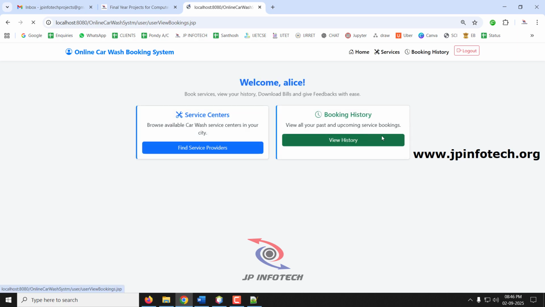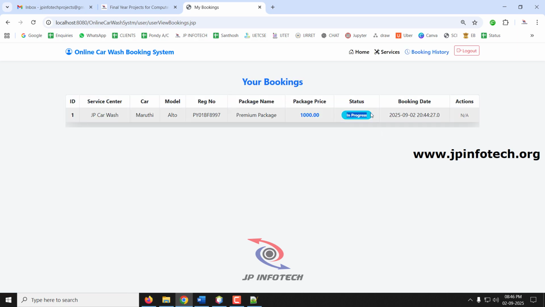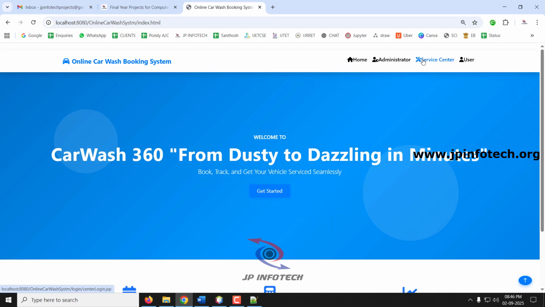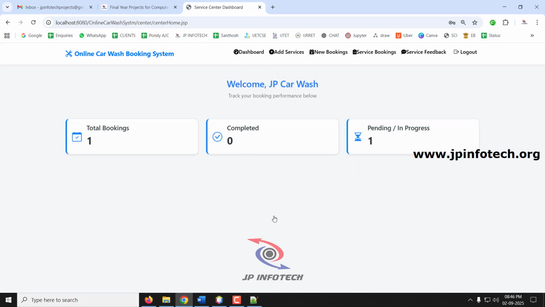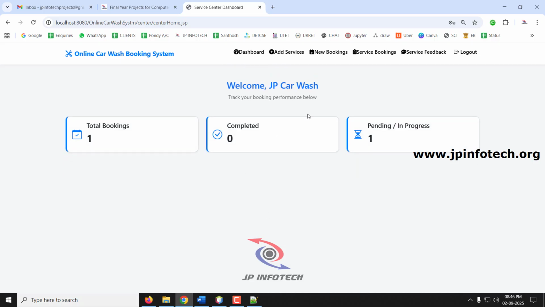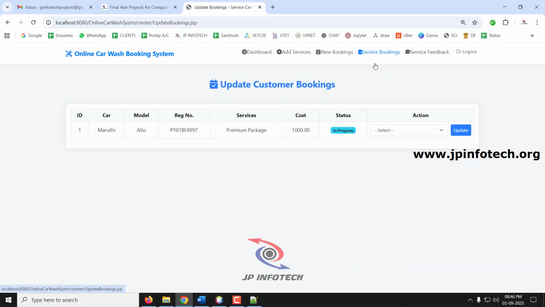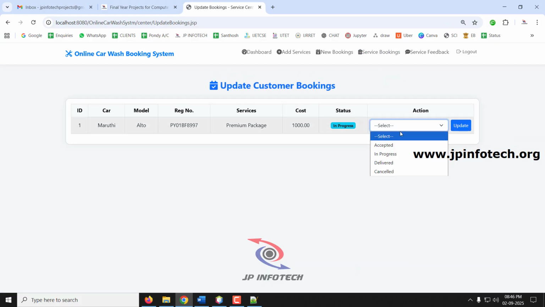So now if you go, you can see it is in progress. So in this way the updates are shown in real time, so they can see their status and act accordingly. It is not needed to ask them by phone or some other manner, they can know by logging into the system itself.